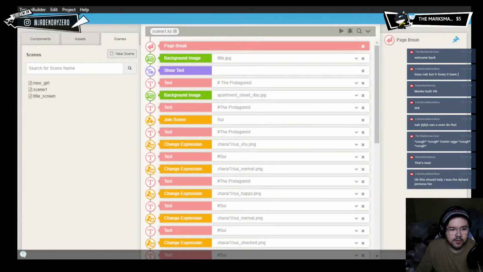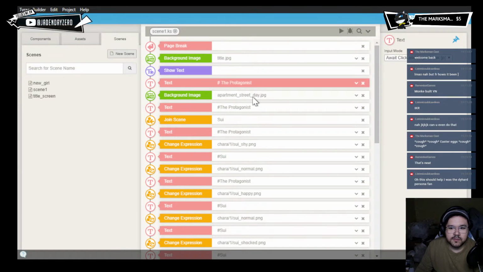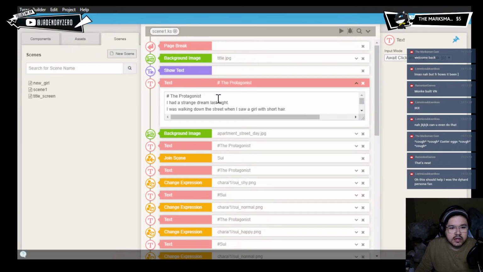Go back to Tyranno Builder. Surprisingly, this engine is fairly cheap. I think I got it on sale for like 14 bucks on Steam or something. It's not too bad. But basically, the title, the protagonist, this is what I'm talking about, the text right here. In order to declare your character, you have to put the pound or hashtag with the name of it. I'm still trying to figure out how to make the color different and stuff like that for that.